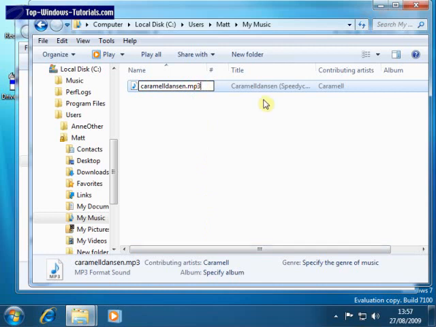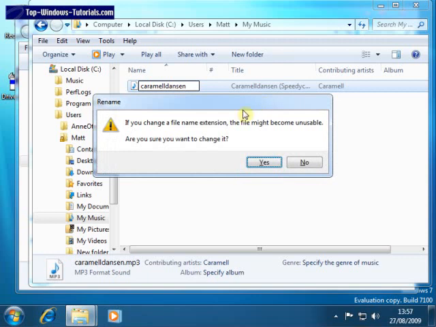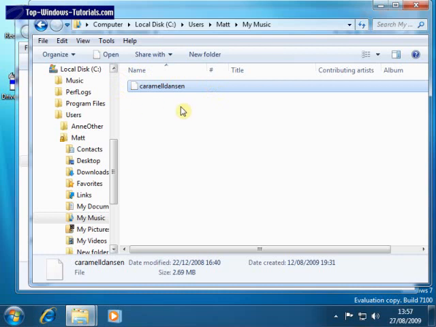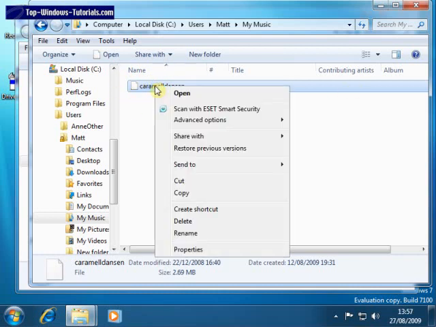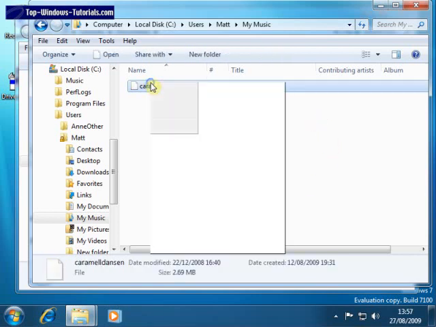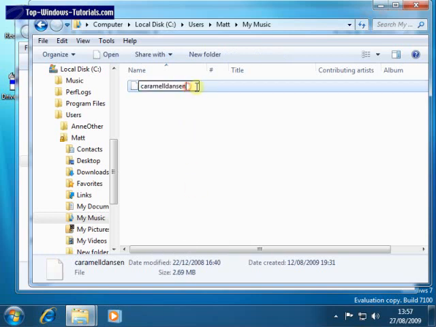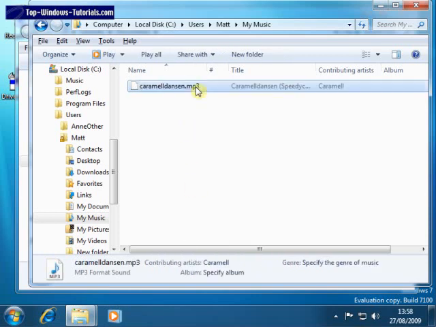What if I accidentally removed these characters here? Well, Windows will warn us that if we change the file extension, the file might become unusable. Let's click Yes. Now you can see Windows isn't sure what type of file this is, and so you can't right-click and play with Media Player, for example. Let's rename it again and put the extension back. Okay, now Windows instantly recognizes the file as a music file.